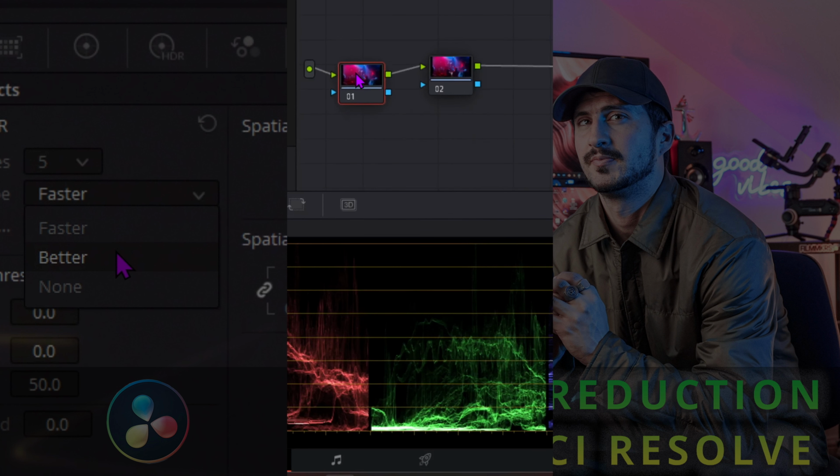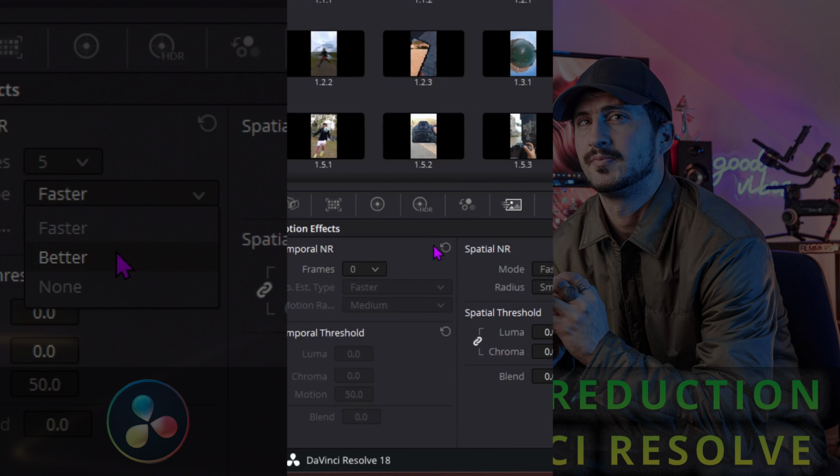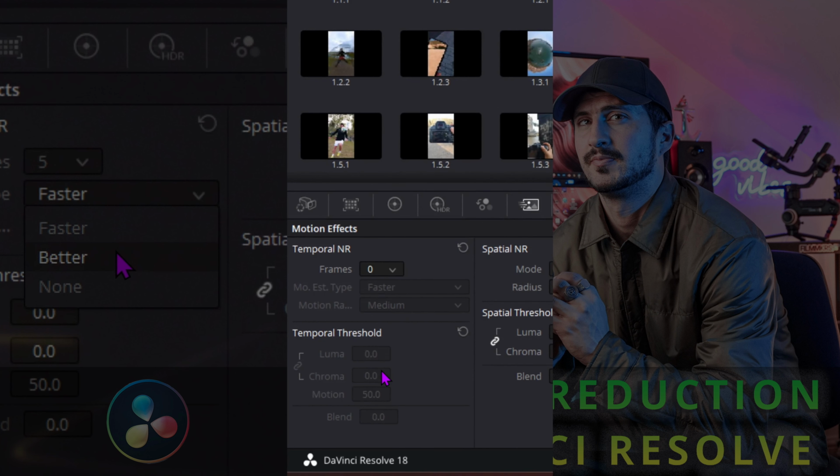Now we go to the motion effects panel. First thing, temporal noise reduction. Select the frames, in this case 5. We change the mode from faster to better.